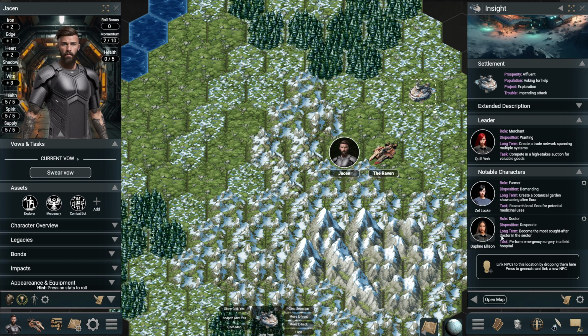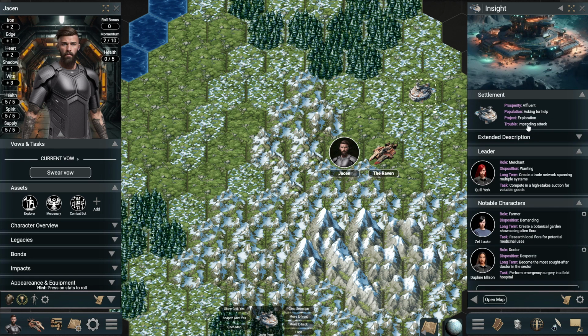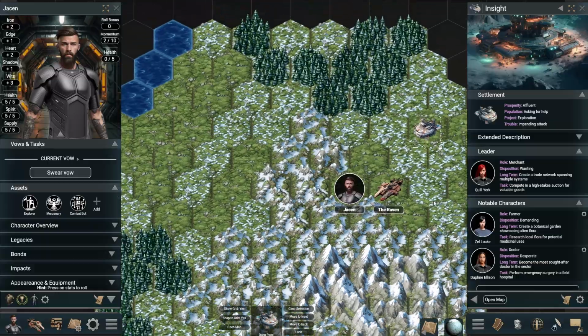and these are the characters here, and they are troubled by an impending attack. So that could be a quest starter, or perhaps we talk with the little Quill York, and her task is to complete a high stakes auction for valuable goods. So maybe she needs protection during that auction, and so on.